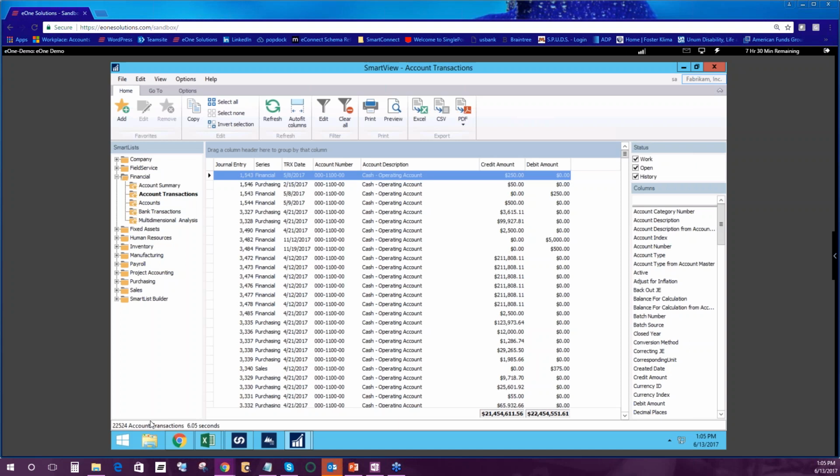On the lower left-hand side, you did see me earlier select the amount of records that I wanted to return. If you wanted to return fewer records or more records, this is where you would have that saved.